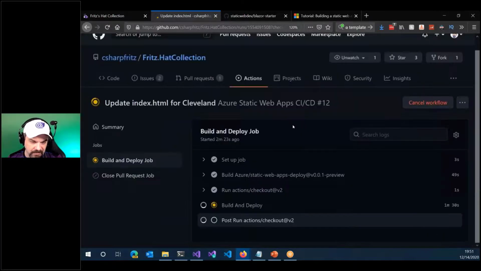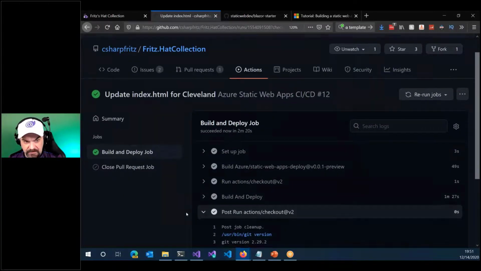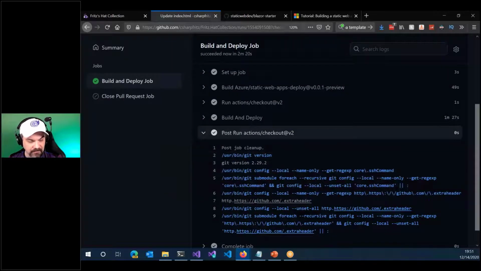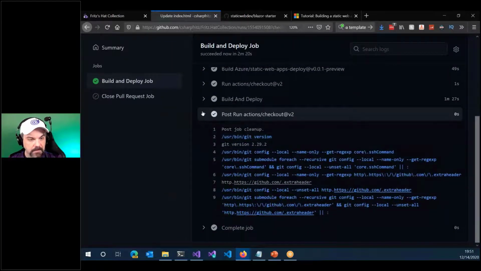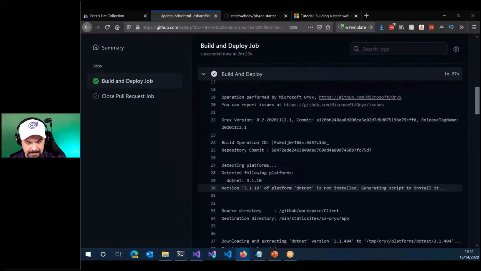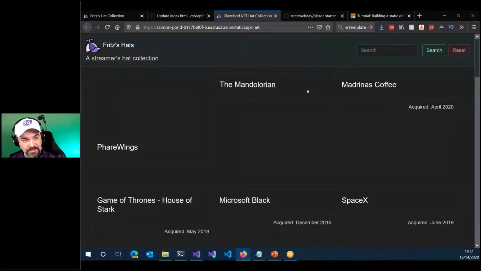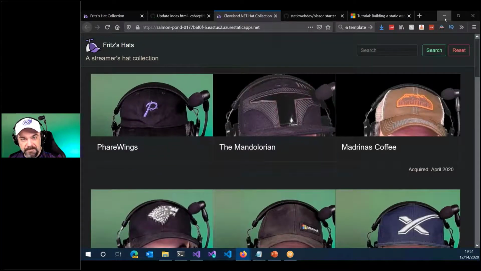So it has this really weird URL, which is actually the same base name for the URL. Where'd it go? Back up here and build and deploy, right? There it is. Visit your site at Salmon Pond and some weird number here, -5. That -5 is the pull request ID number. And I can click through to that and I get the exact same website with my changes now deployed out on Azure.